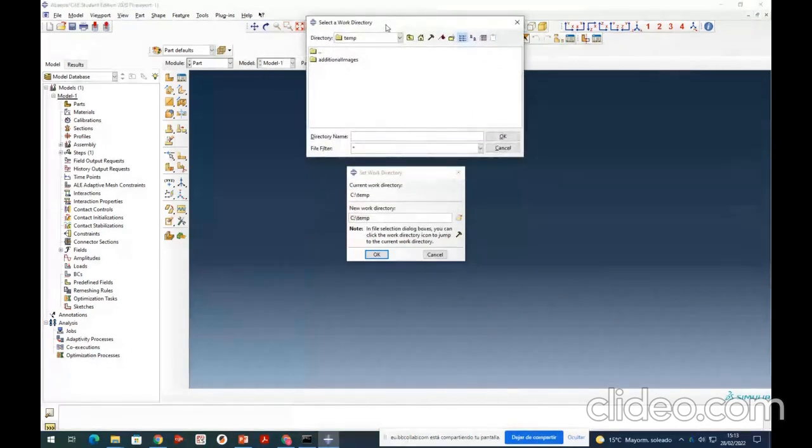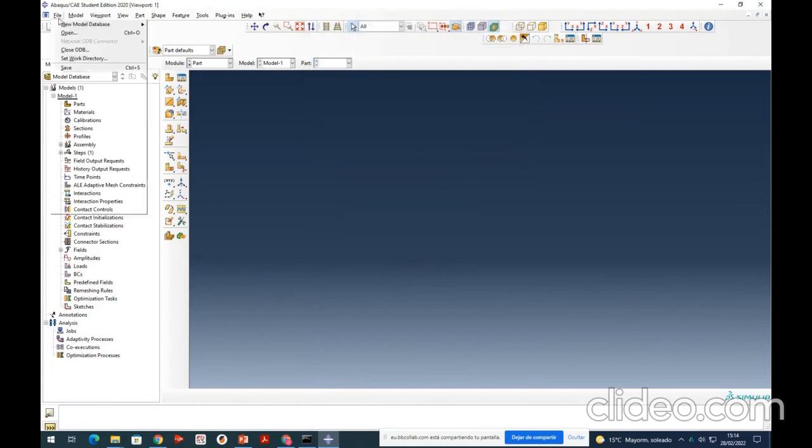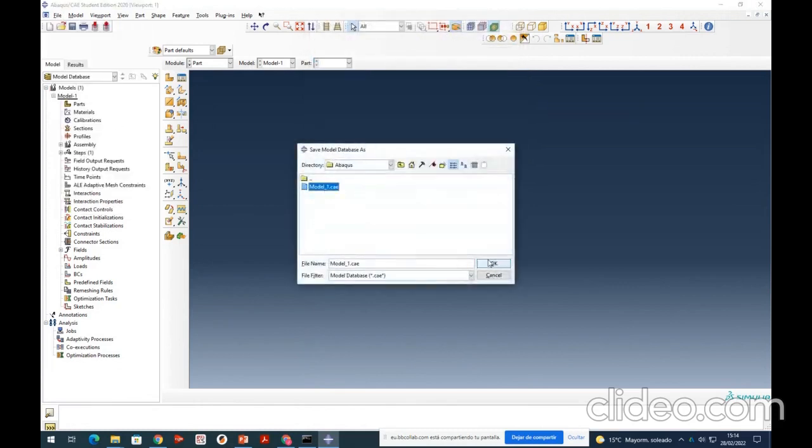Okay, I told you that because maybe some students ask me, I can't find the model I submitted yesterday. Look for it in the temp folder, and it is there. So I'm going to select the folder related to this class: Strength of Materials, English, session 1, Abaqus. And then you have to save your model.